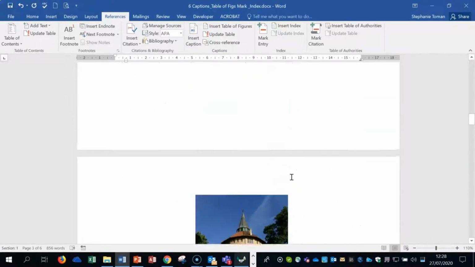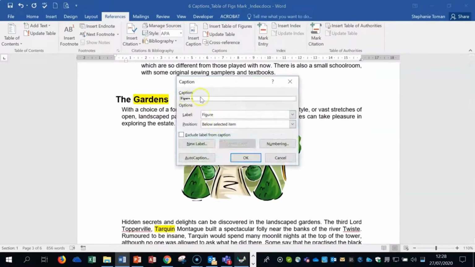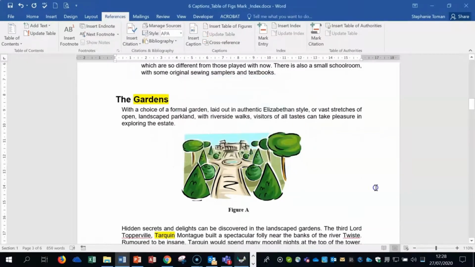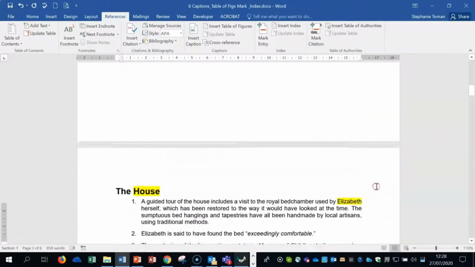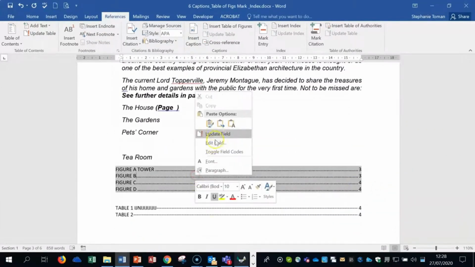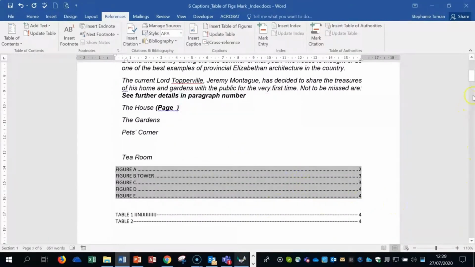And you can have a practice by doing this one as well. Do insert caption. It's on figure A. The numbering, I'm quite happy with that. Okay, and then these change, and then what you can do is you can update entire again, and it's included.